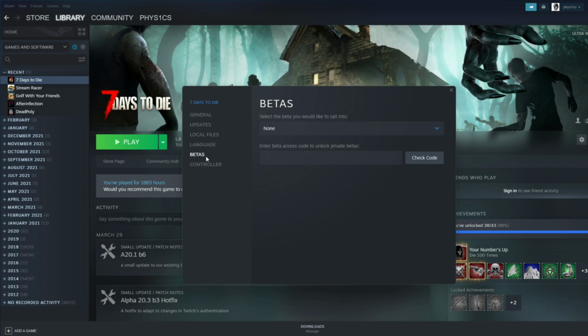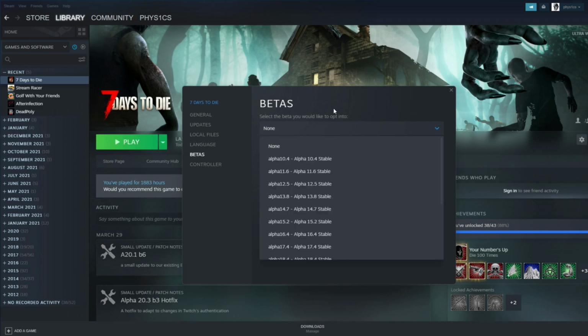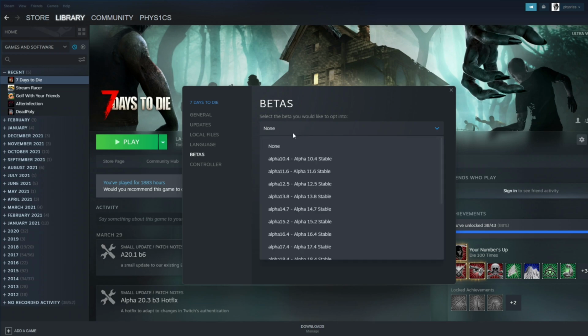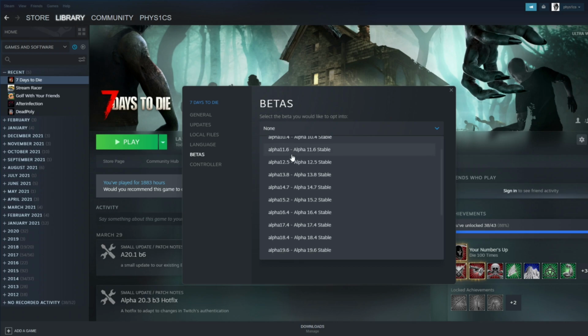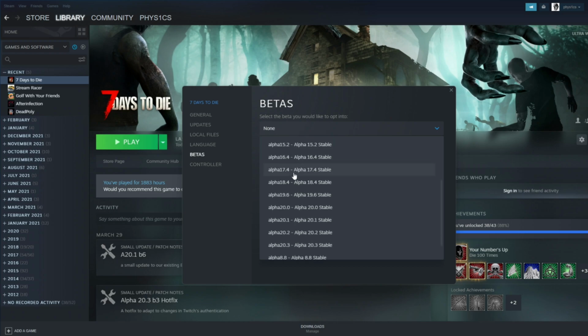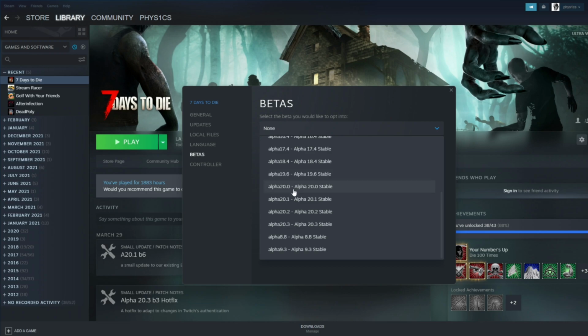Now, betas is the one that you need here, and this has two different things: a drop down menu and also somewhere where those big streamers, they put in a code and they get early versions of the game. For us, it is the drop down menu, and interestingly, we can see lots of different alphas. Look at that, Alpha 10 all the way back there. Alpha 11.6 was roughly when I first started playing the game a while ago. As we go through, we'll eventually find Alpha 20.0, 20.1, 20.2 and 20.3.